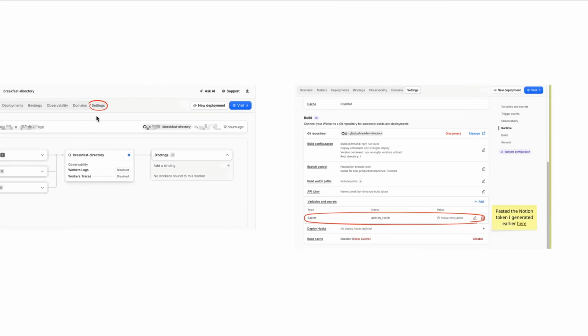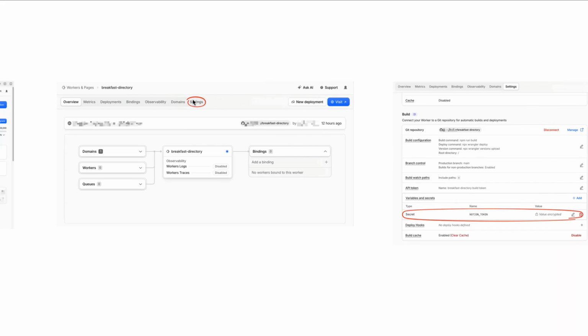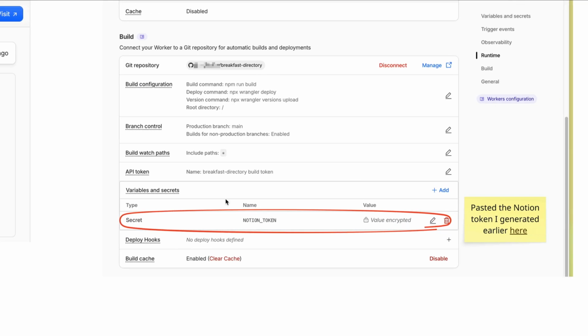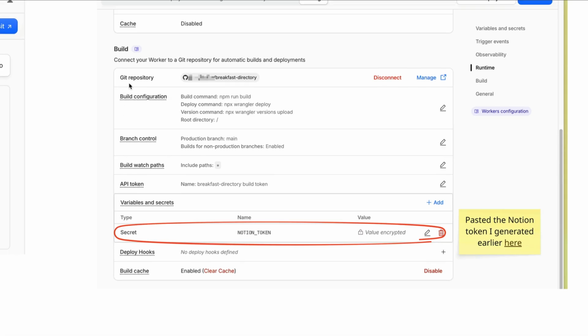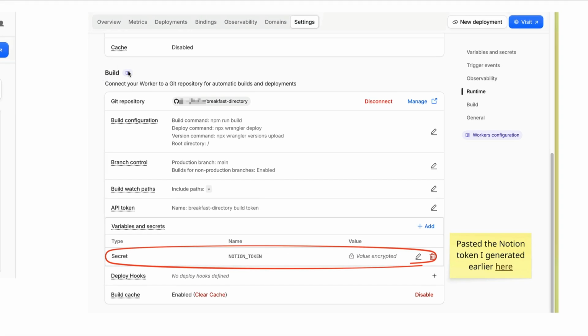So that's why I had to go into the settings of this deployment project, and under variables and secrets here, and this is actually under the build section. Right, this is important because there's another variables and secrets section higher up in this page. You have to go under the build section, right? These are the build commands, the build configuration.